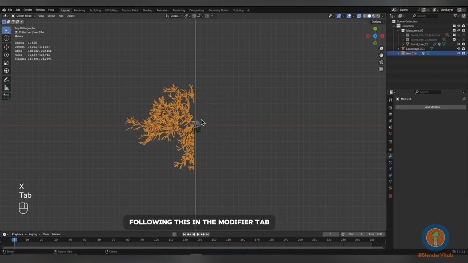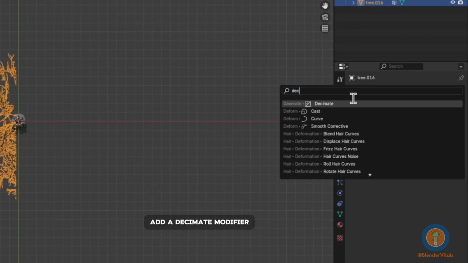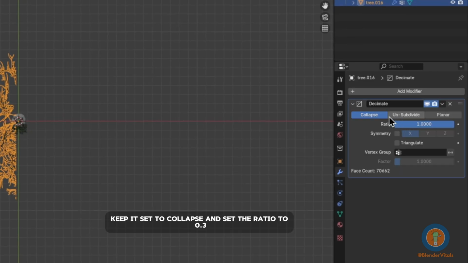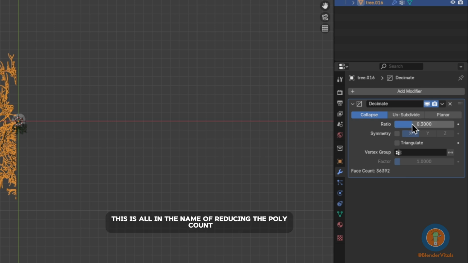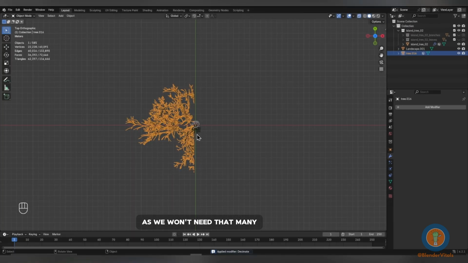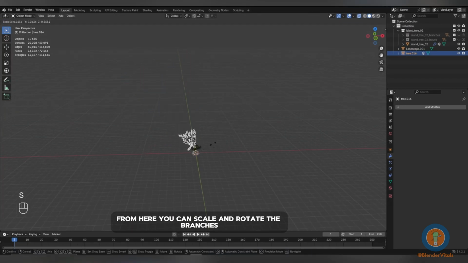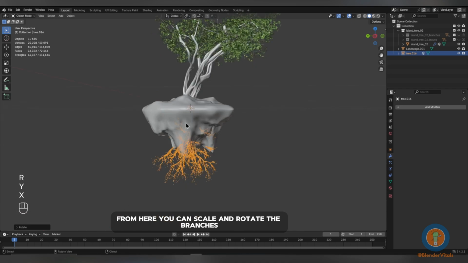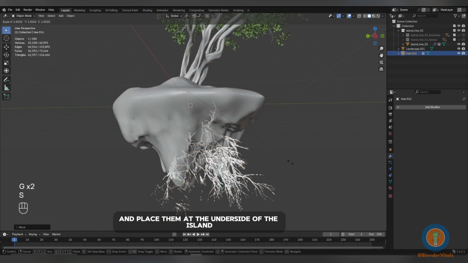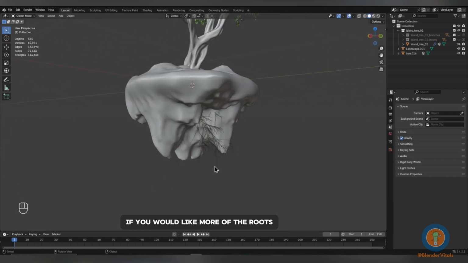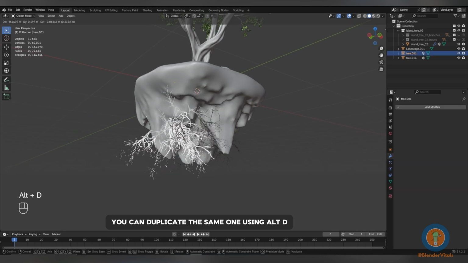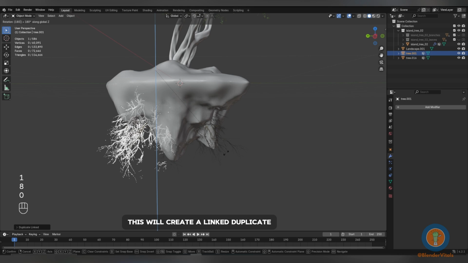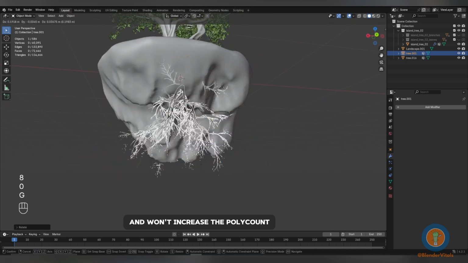Following this, in the Modifier tab, add a Decimate modifier, keep it set to Collapse, and set the ratio to 0.3. Then apply the modifier. This is all in the name of reducing the poly count, as we won't need that many. From here, you can scale and rotate the branches and place them at the underside of the island to appear as roots. If you would like more of the roots, you can duplicate the same one using Alt-D. This will create a linked duplicate and won't increase the poly count.